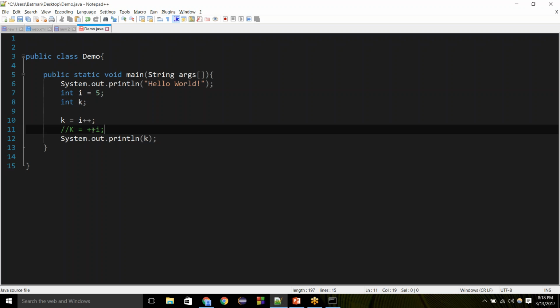Right? So what's happening in here? Exactly. What happens is it increments. Yeah, exactly. So which operation is performed before? First assignment operation is performed, and then increment operation is performed. In here, first increment operation is performed, and then this assignment operation is done.